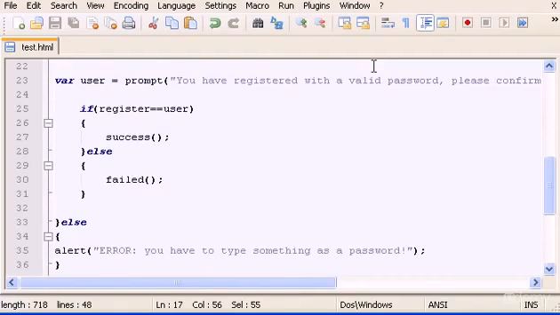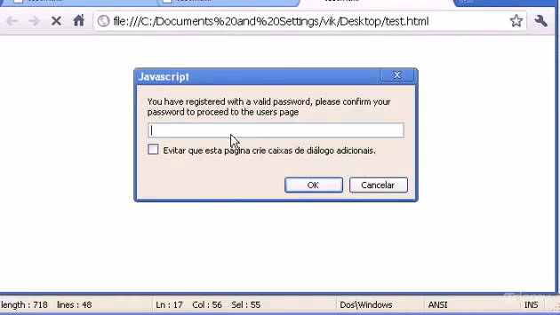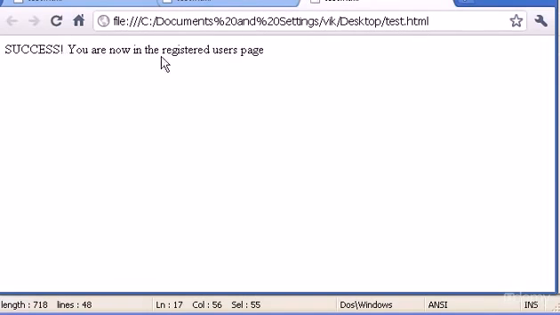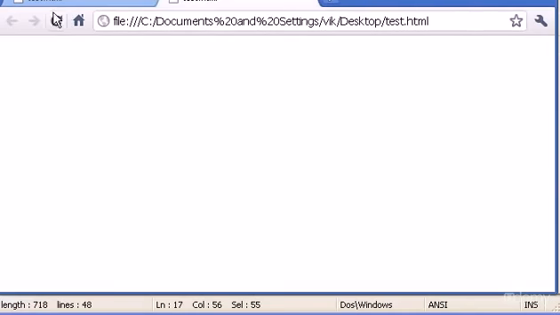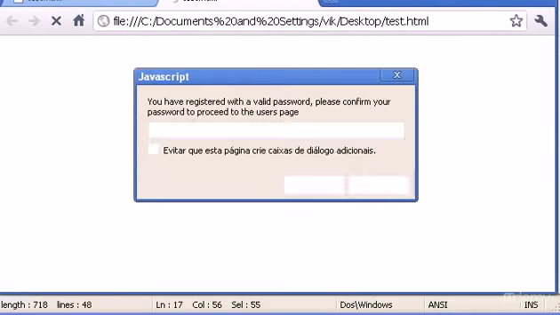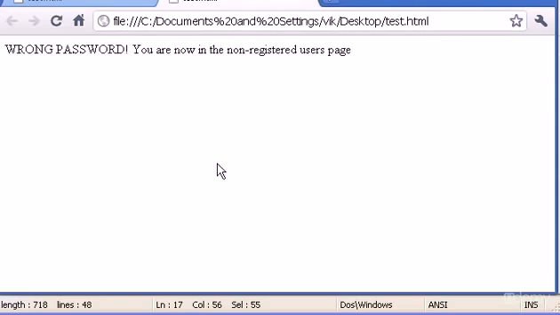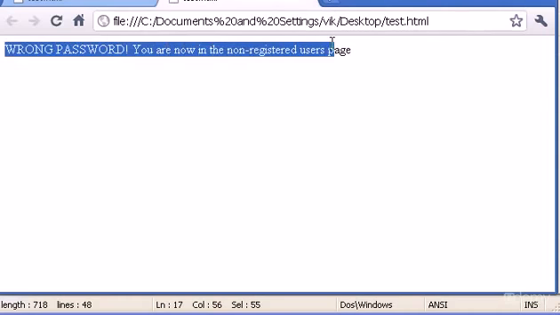So let's see if this works. Chrome. So you're not registered, please type a password. My password is Victor. Now in the second prompt the password is Victor, click OK, success, you are now in the registered users page. But what if we don't type the same password? Let's type password Victor, and now let's type another thing, 1 2 3 4 5, click enter, and wrong password. You are now in the non-registered users page.